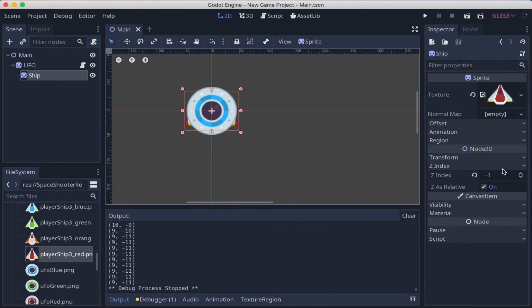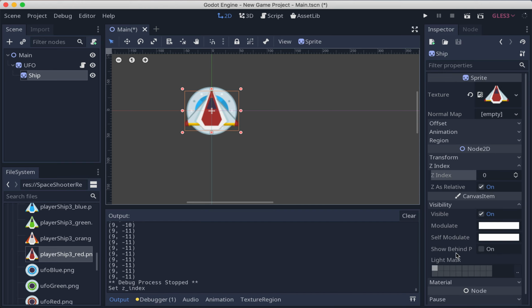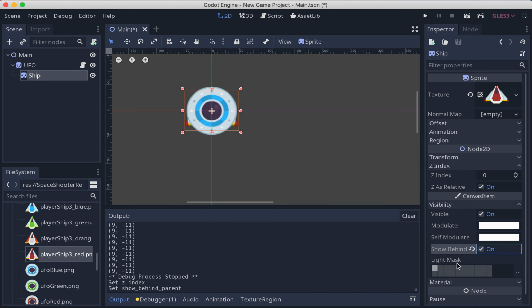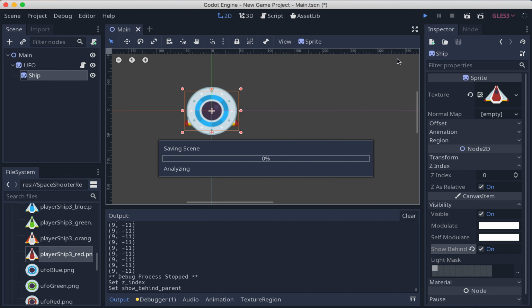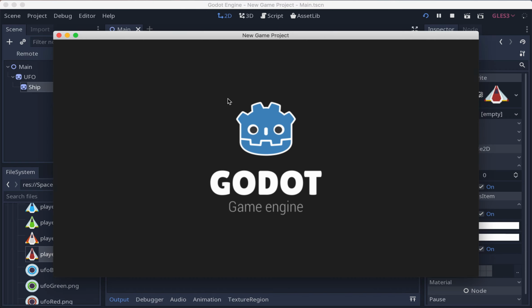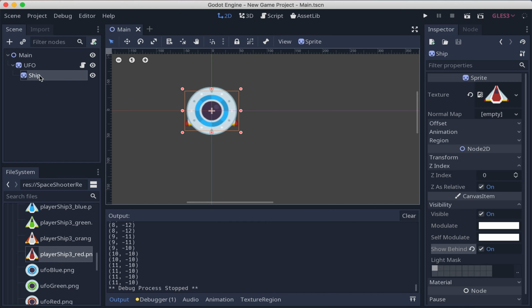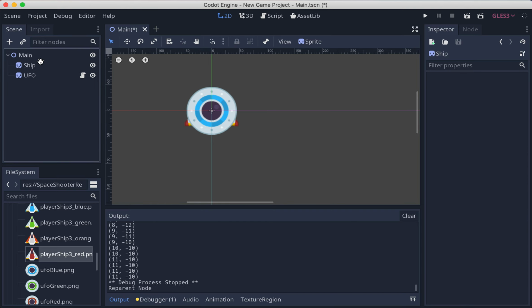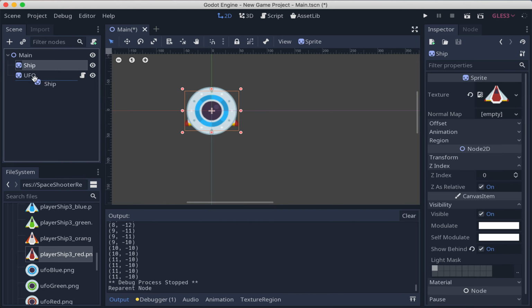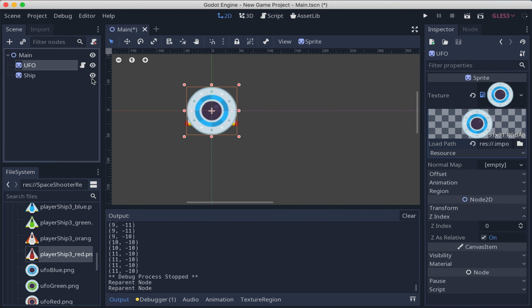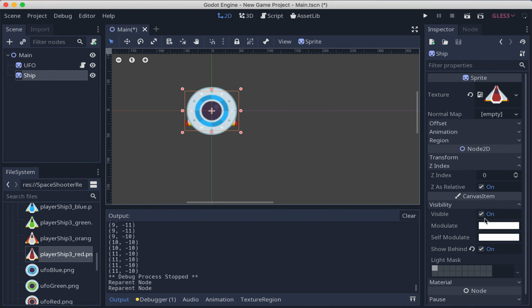Your other option is to go under visibility and just check this box, show behind parent. That option is literally there to solve this problem. So if we press play, as you can see, it's still below it. And then the final thing you can do is drag the ship out, so that way it renders below it organically. So let's grab the ship and turn off show behind parent.